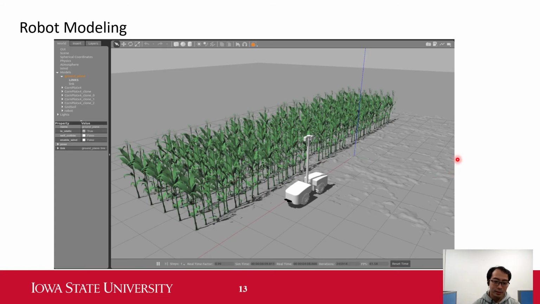By defining those bodies, we can create a model inside this simulation environment. In addition, we also modeled the crop plants in rows, and we also want to test whether the robot will function with uneven ground. So we also created this uneven ground. This is in Gazebo.